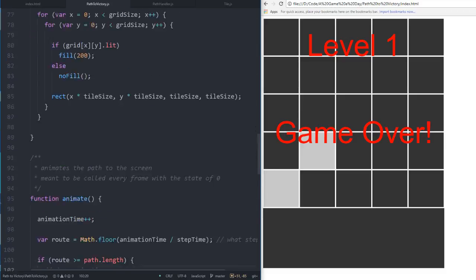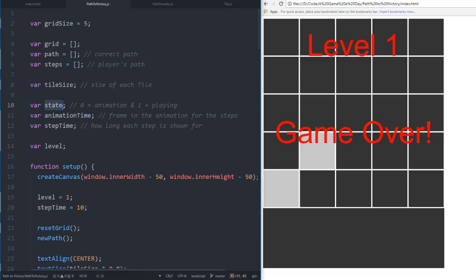Let's make... I think we need to change state to animating. True equals animating, false equals playing. I'm just gonna write false equals playing. Yeah, whatever. No, I'm just gonna do false equals playing, yeah.